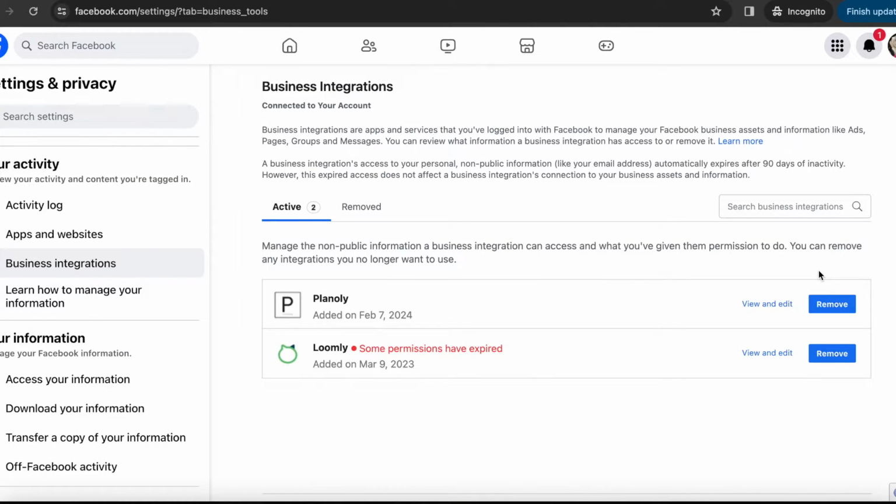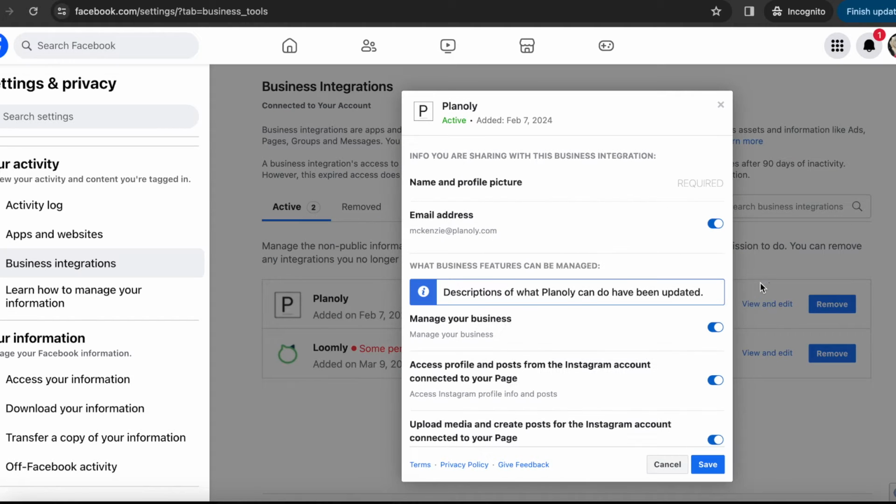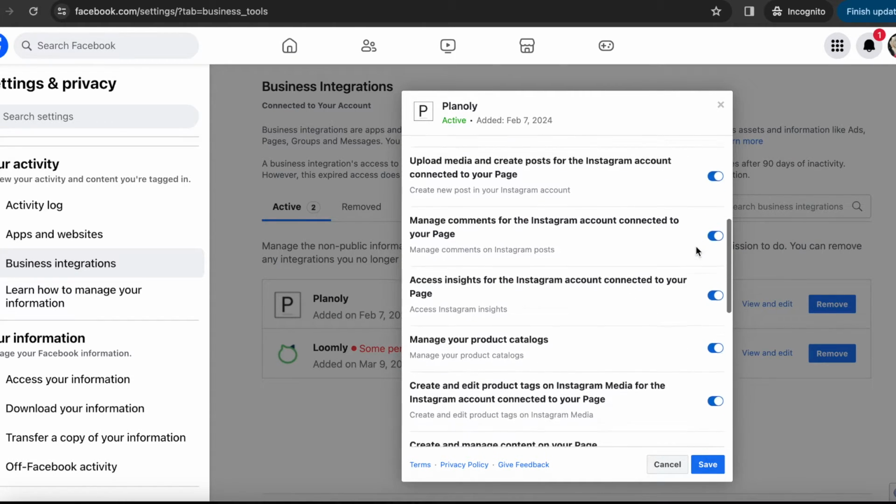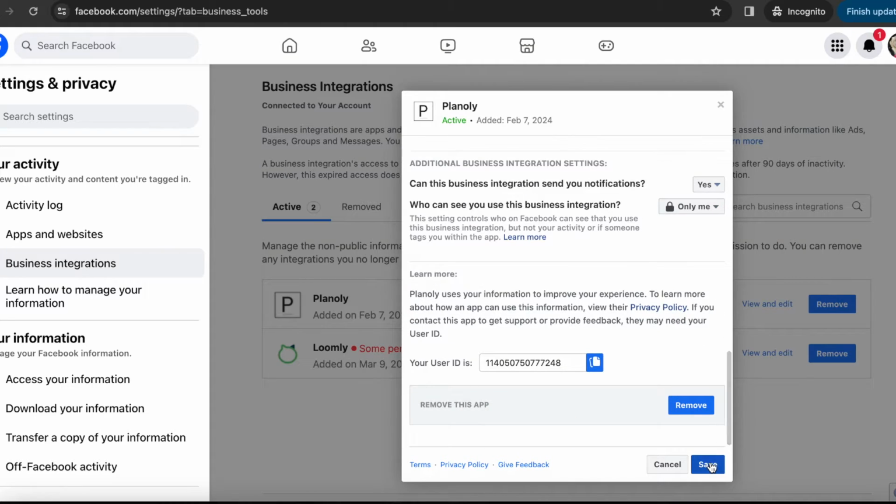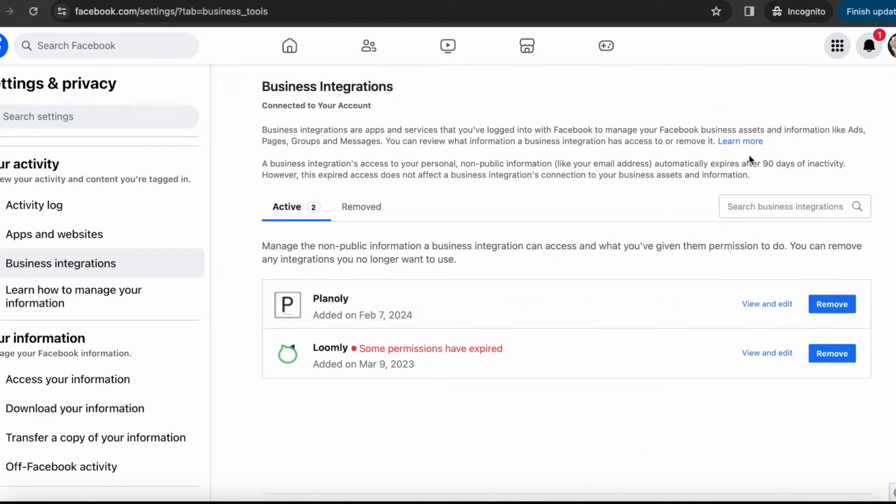You'll click View and Edit next to Planoly and confirm each toggle is turned on. You'll need each turned on and able to auto-post and successfully link.